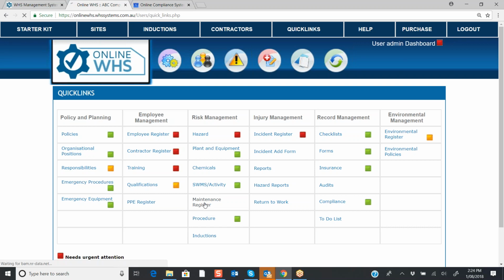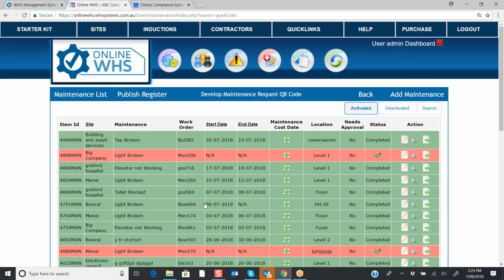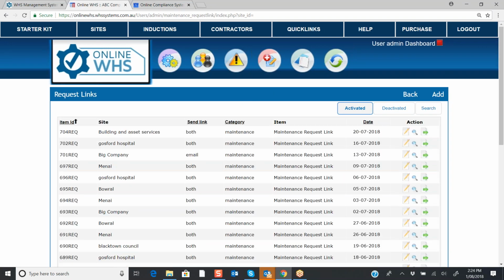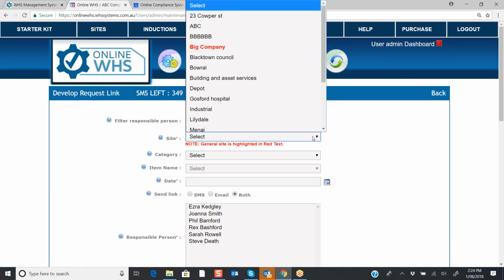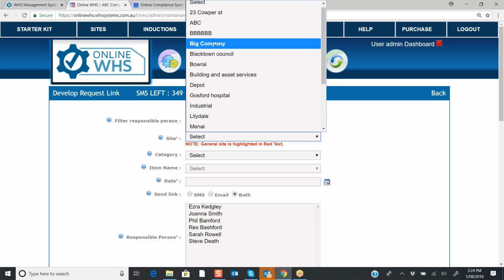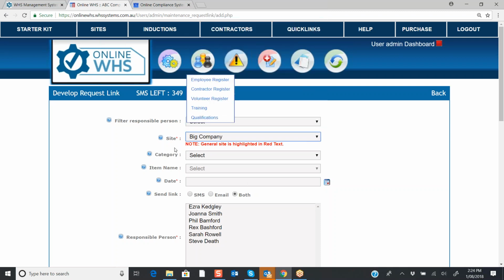If I go maintenance register, again I can go develop maintenance request code, nice and easy up the top there. It takes me to the maintenance request code, which is in the maintenance section in the user admin dashboard. Let's select add. Don't worry about the first field. Let's select the second. What you could do is just relate it to every part of your site. So that'll be your club name related to that.